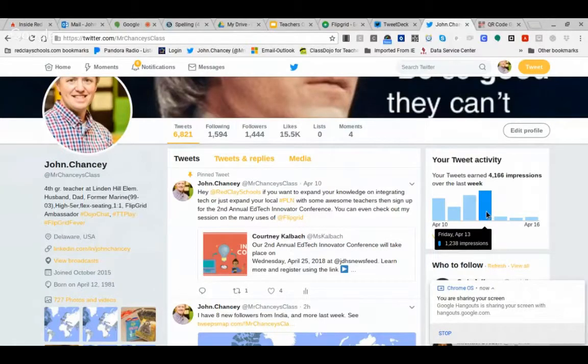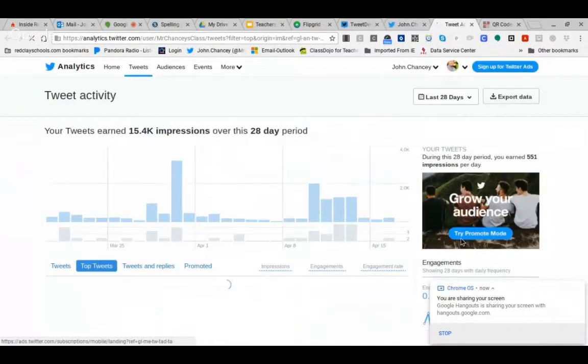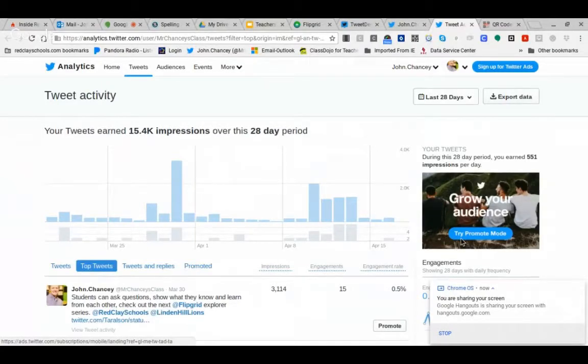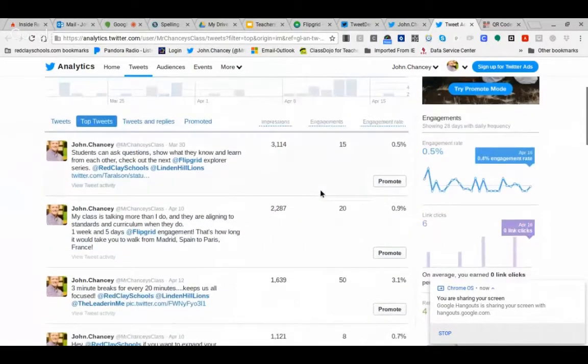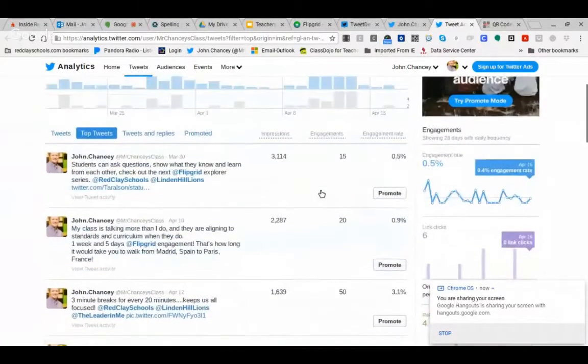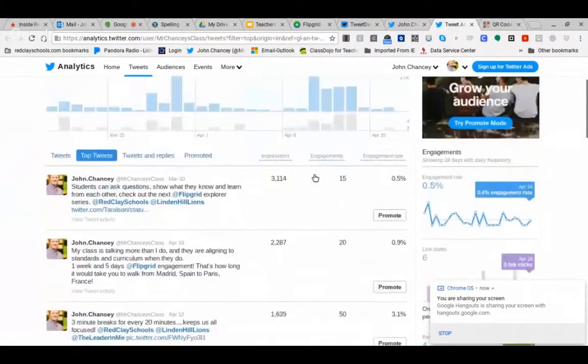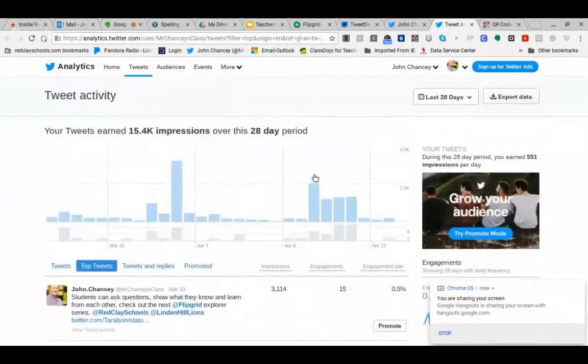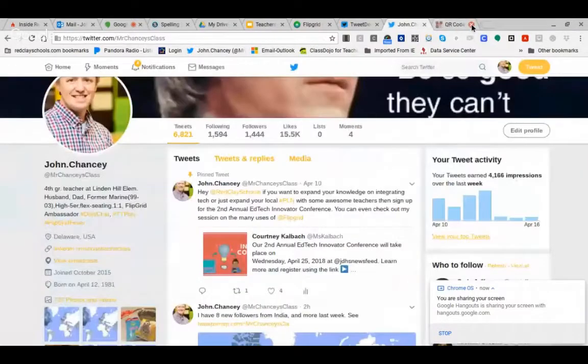And this shows the impressions. I like thinking about data, and it gives you an idea of what you're doing with your tweets, what's effective, what people like to see. And it's just the most popular ones, the ones with the most views, impressions. Impressions mean that they looked at it, engagements mean they looked at it and responded, and that sort of thing. Just to get a little deep, but not too much.